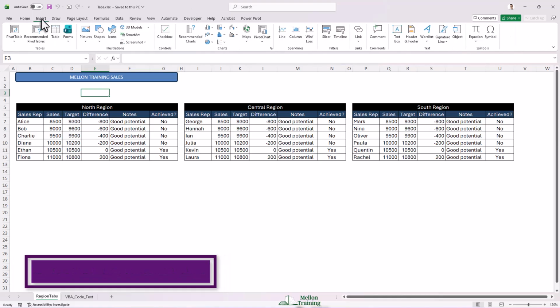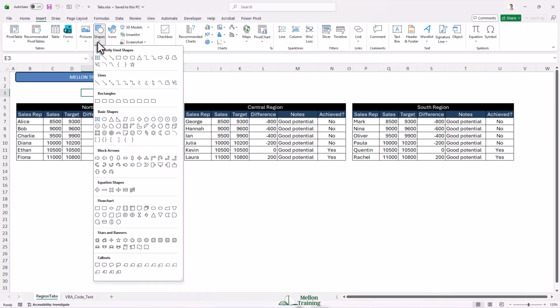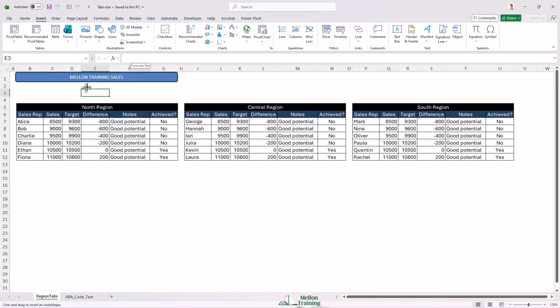Go to the Insert tab on the ribbon. In the Illustrations group, click on Shapes. From the Shapes menu, choose the rounded rectangle. This works nicely as a tab shape. Move your mouse onto the sheet and click and drag to draw a shape where you want the first tab. Don't worry if it's not perfect, we'll clean it up.